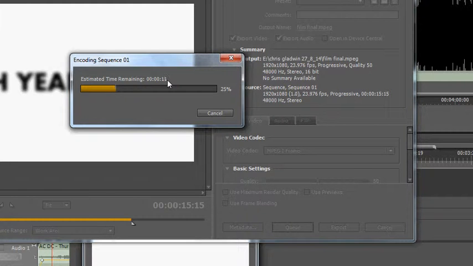Now if it's quite a long sequence and you've done a big edit, then it's going to take some time to do this, particularly also if you're going to encode it in another format. So bear that in mind.